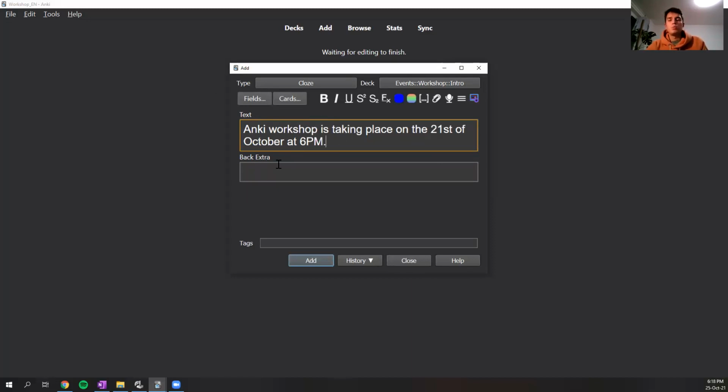But we want to be asked about the information in this statement. So here, for example, if we want to ask about what is taking place on the 21st, we select the ANKI workshop part of the sentence and click on this logo right here, and it will start looking like this. To make it more clear, we can once again make it bold.